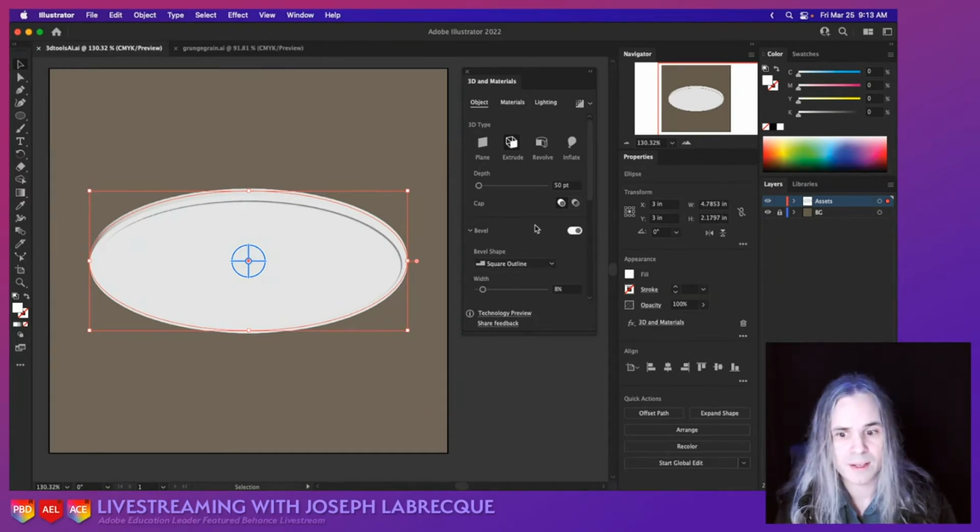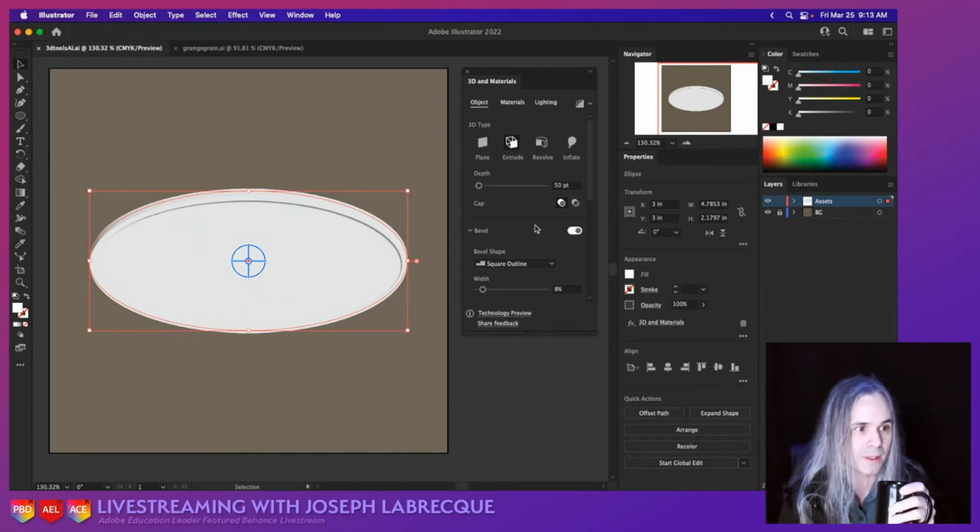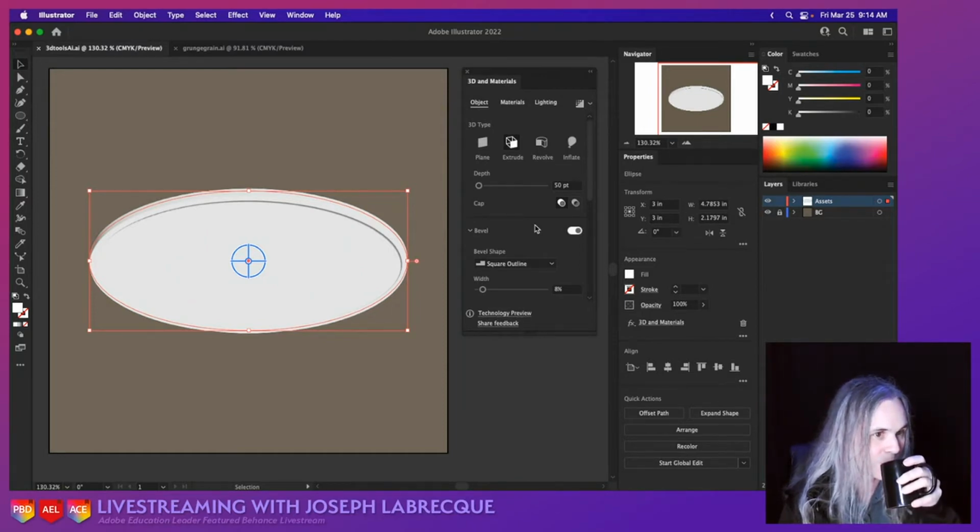Now I'm going to save quite often, just Command or Control S as we go through here, because you never know. Last time that I tried to use 3D materials in a stream like this in Illustrator, it destroyed the stream and it was bad. Illustrator just kept crashing. We've been pretty lucky this time, but we haven't done much yet.